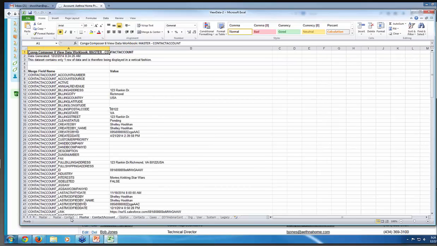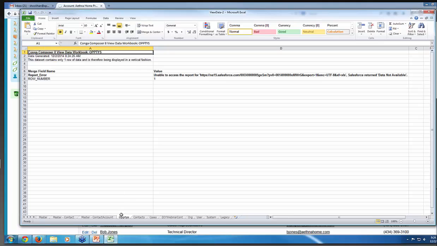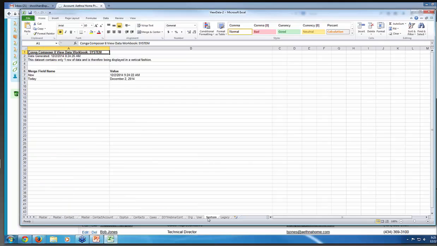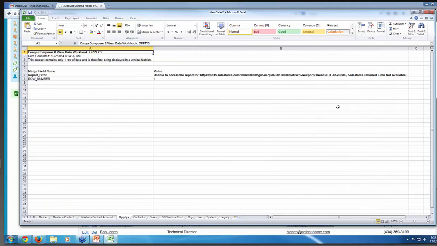It looks like he's getting all of our master data sets, but when I start to get into the reports like opportunities, you can see I'm getting the same message on all of them, unable to access the report for such and such. That's just the button URL on all of them. If I get into org and user, sort of our standard data sets, then those are again working. So it looks like all of the reports are what he's not getting.